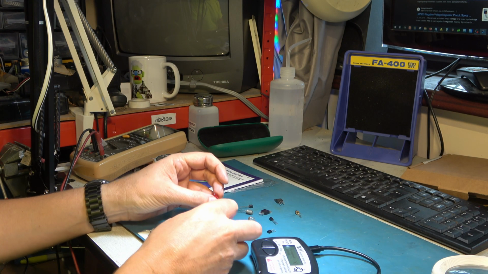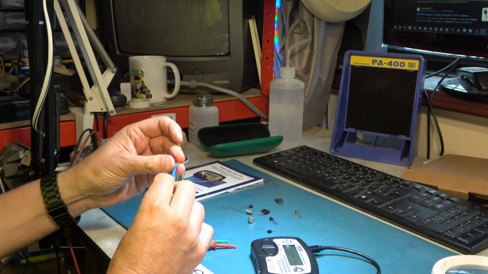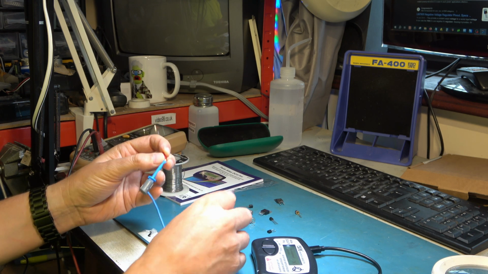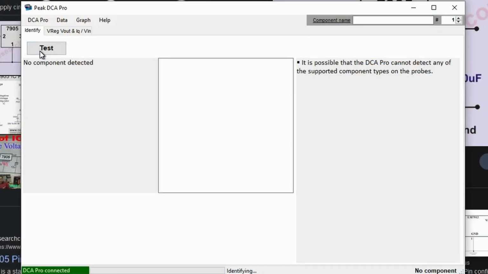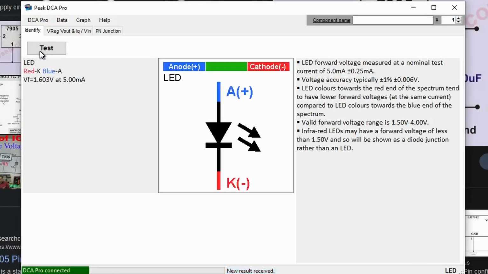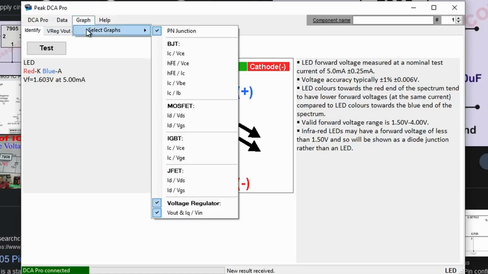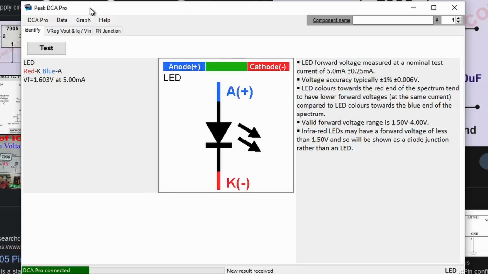Well, while we're here, let's try a few other components. We have an old-fashioned type red LED. So it's two terminals, of course. Correctly identified as an LED. I don't know if there's any graphs to be had for that. No, no graphs to be had for that one. Okay, so it got that right.